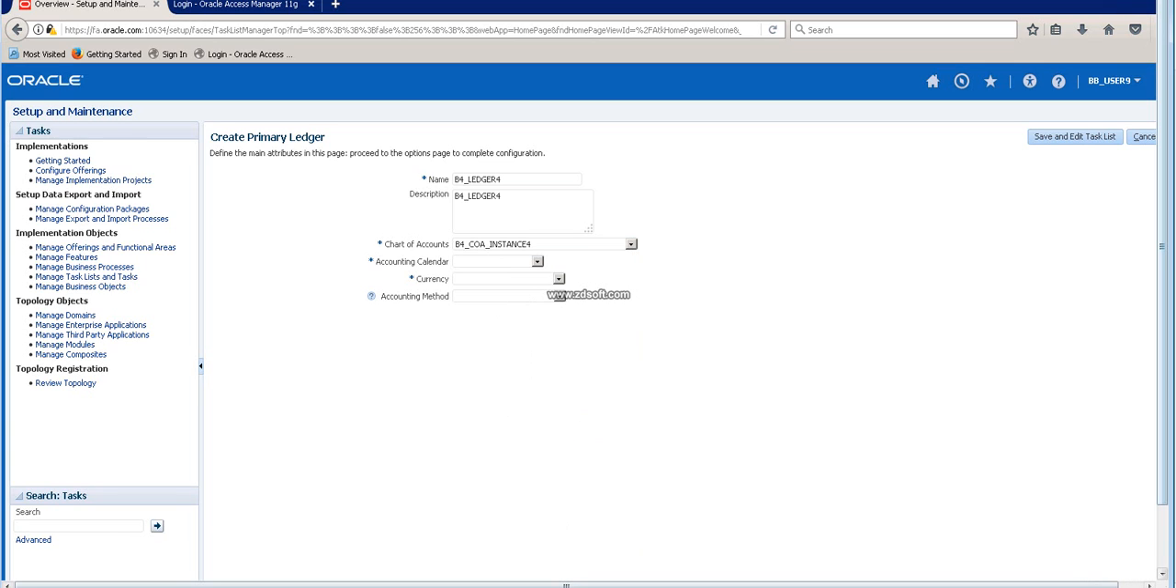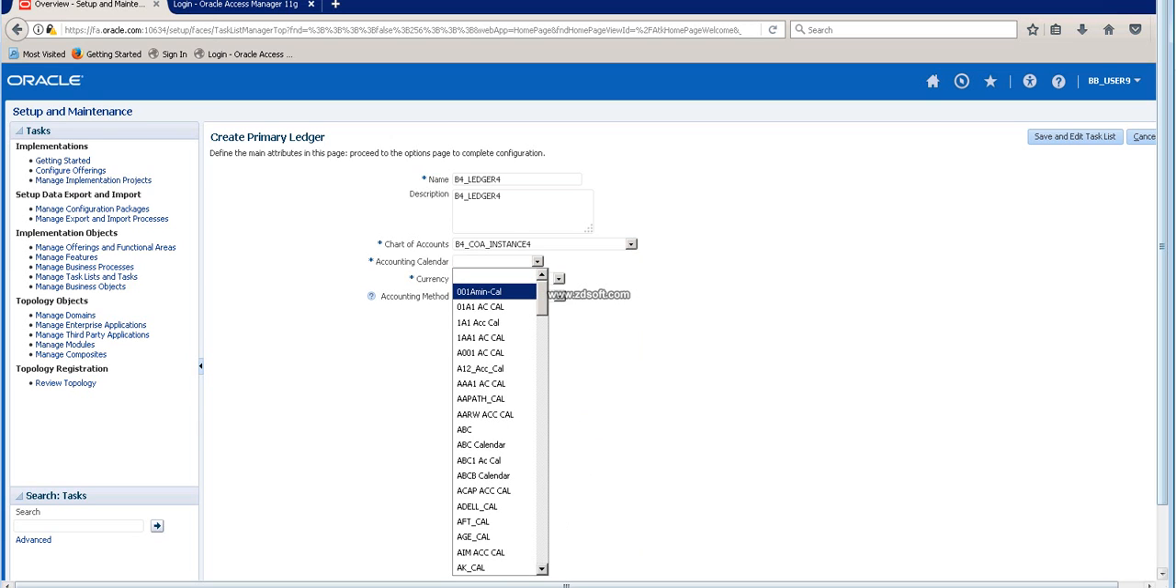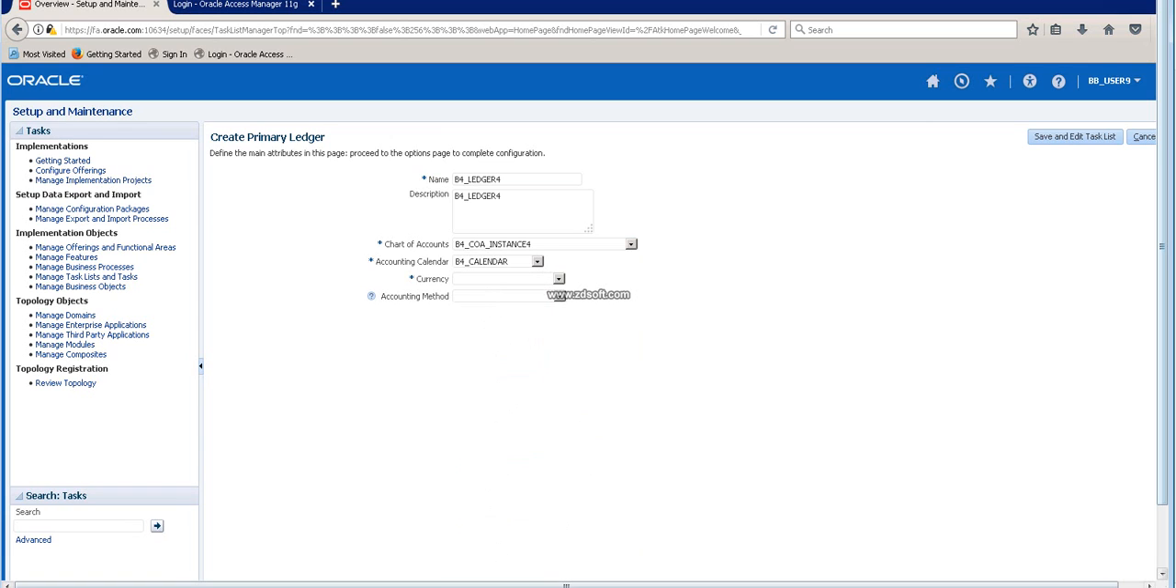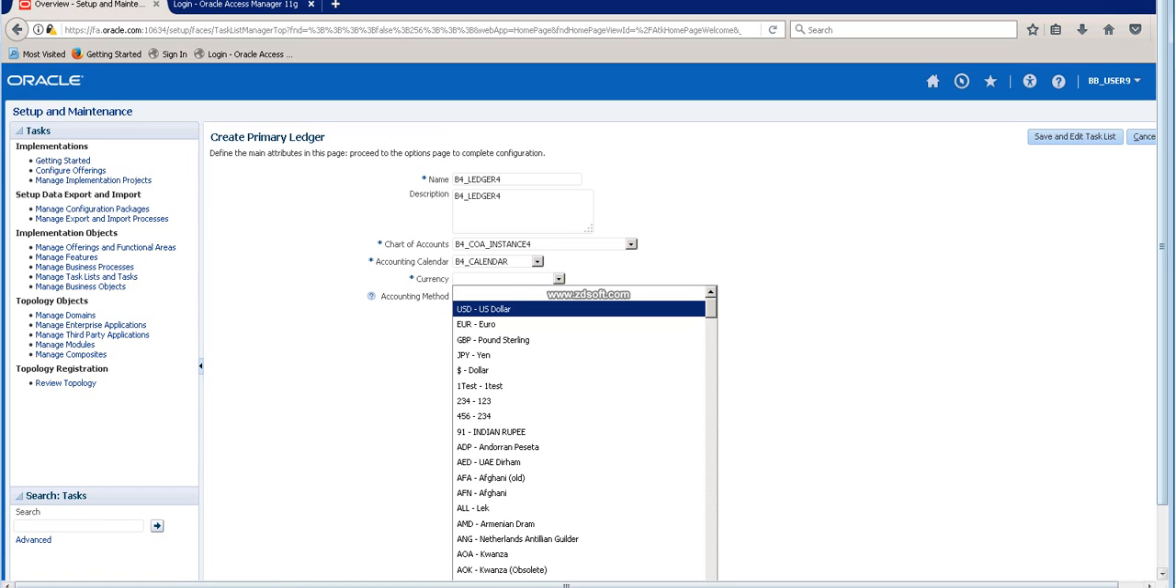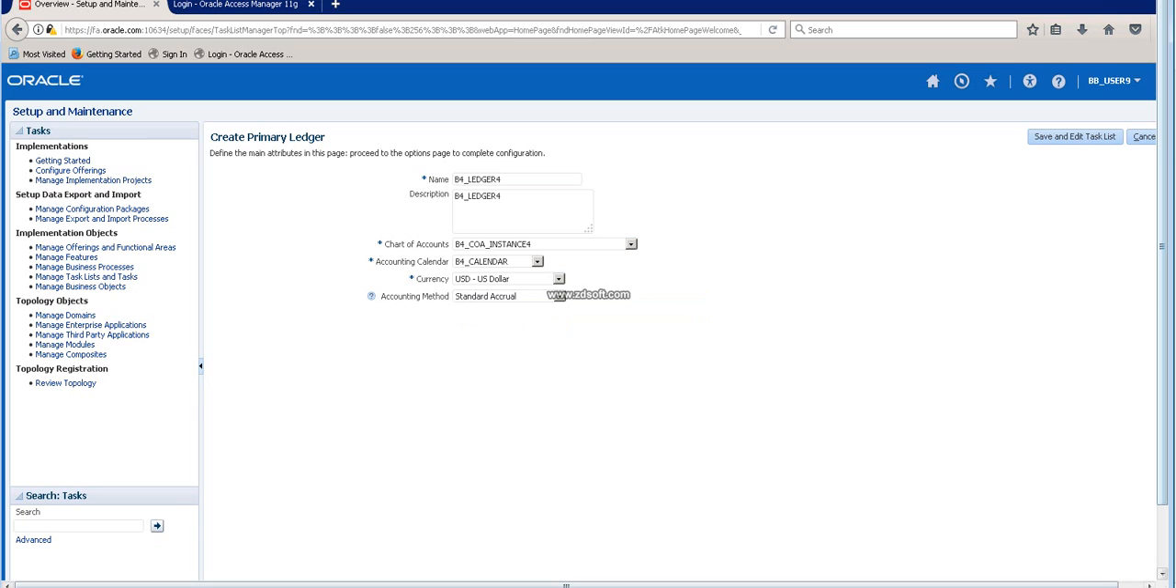Okay. Accounting calendar, whatever we created, right? We can use that one. Where is the B4 calendar? Currency USD, and your accounting method. This is completely related to subledger modules. Save and edit task.